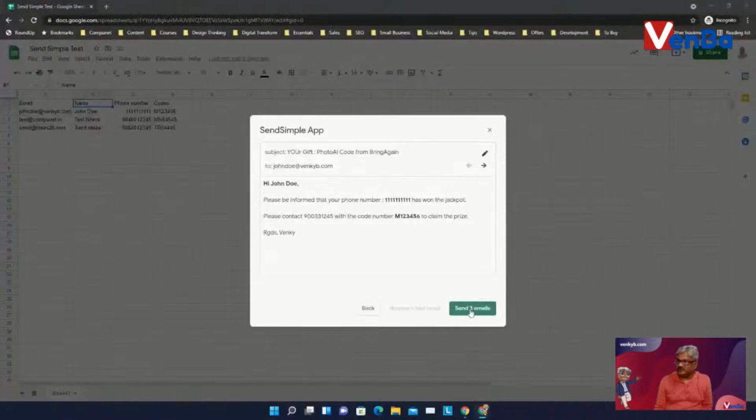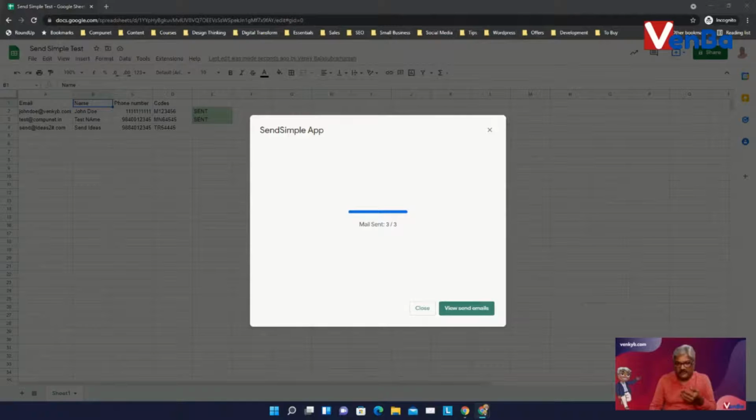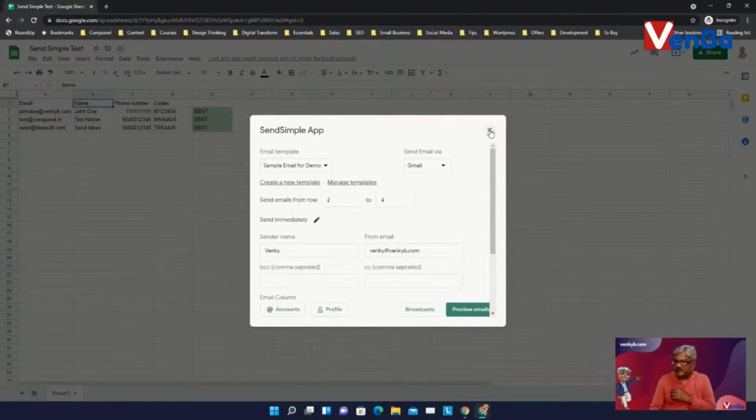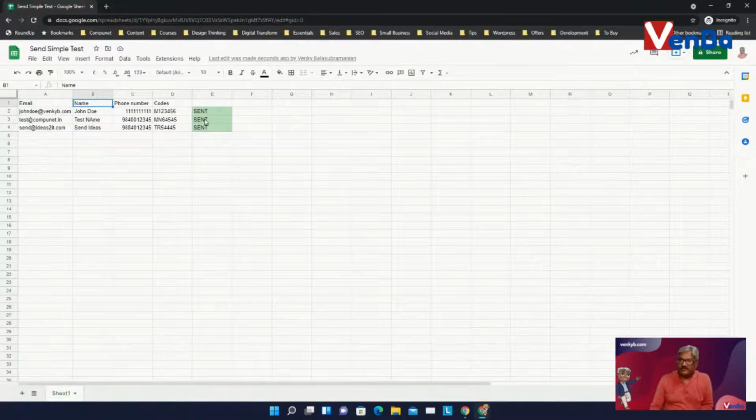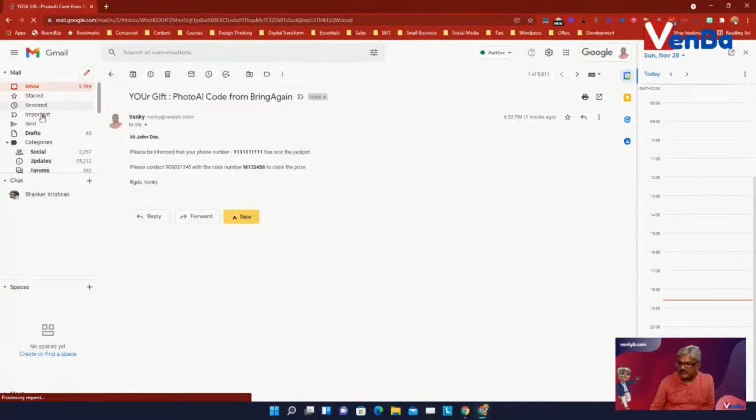So now next is that you need to send three emails. So send simple will send the emails to all the people who are listed in it. There is no limit in terms of the number of emails that you could send, but it depends on your SMTP server as well. So now if you close it, you could see that you got a status report saying it has been sent. And if you go to your email box, you will also see that the mails are in your sent items.